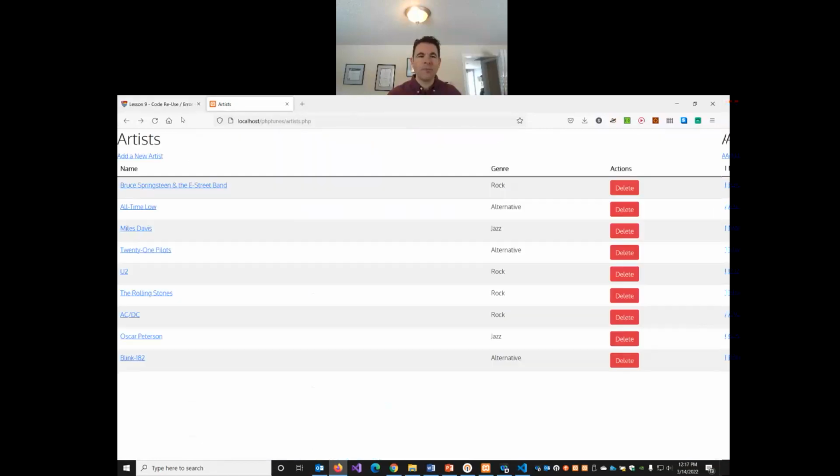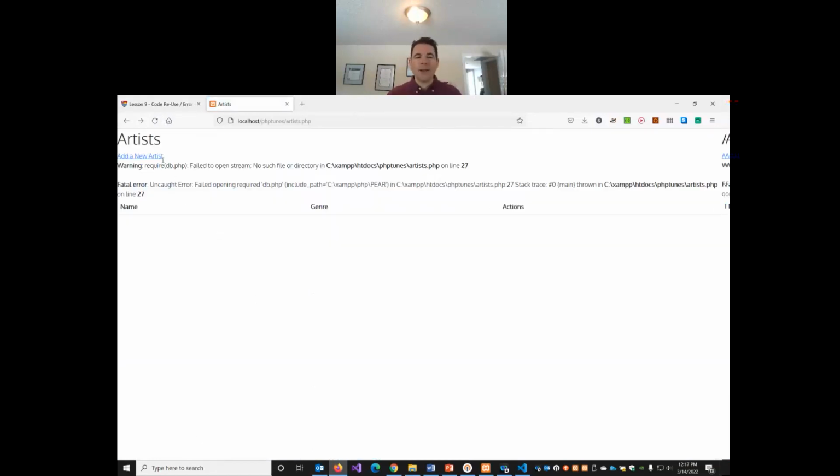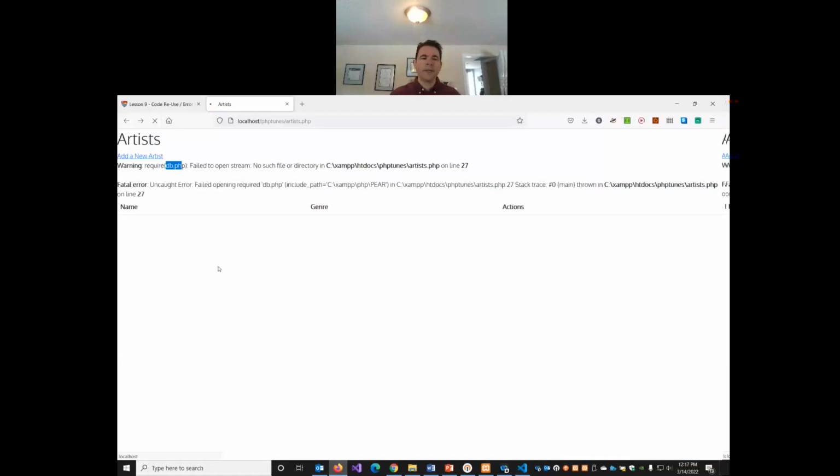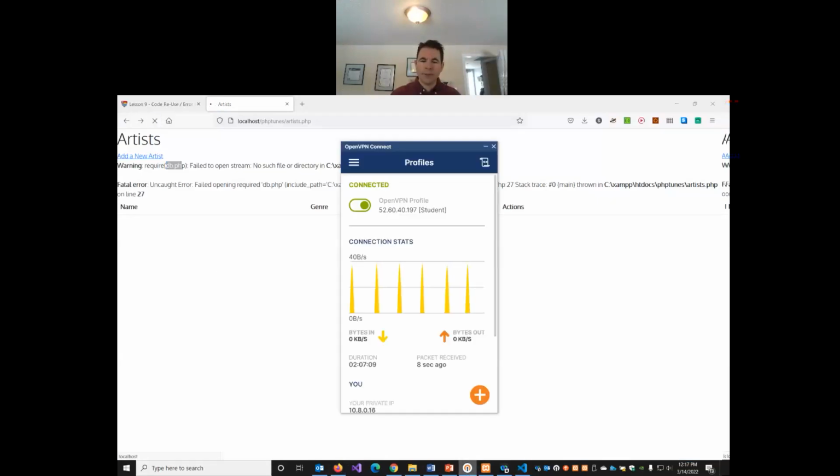which means if I try and reload my artists, we now get this error, right? The link db.php, it's not in the same root folder anymore. It can't find it. So I'm going to rewrite in my artist.php, I'm going to rewrite this require. So my database file, it's no longer in the root folder, it's now inside the includes subfolder. So you're going to use this for any files that are shared. Now when I refresh, my page should load.